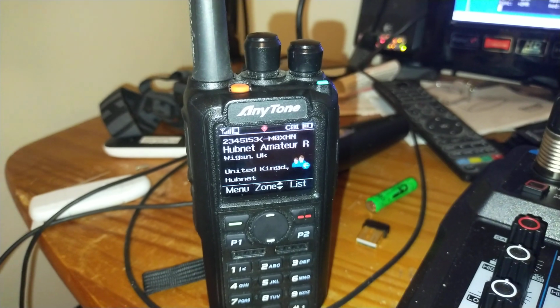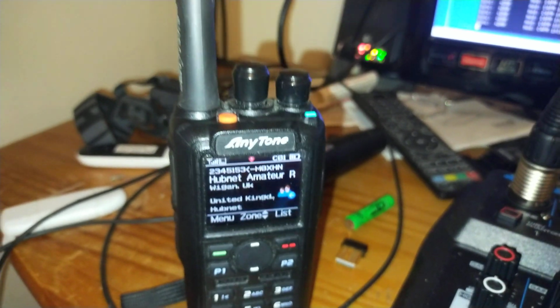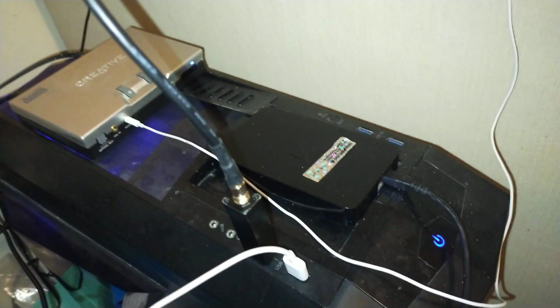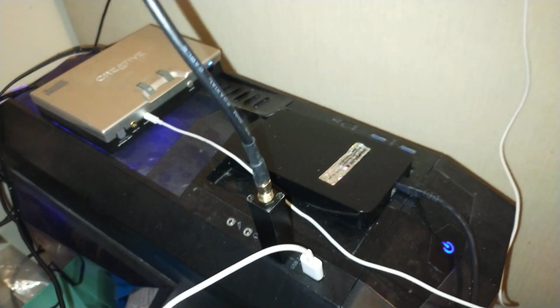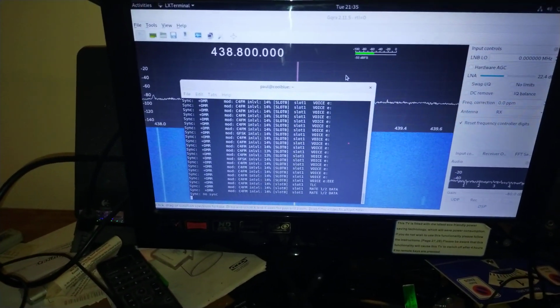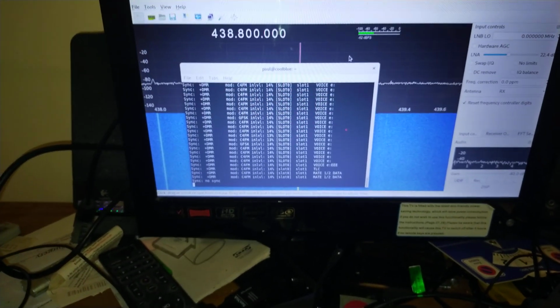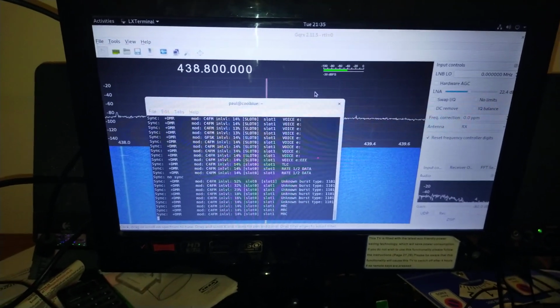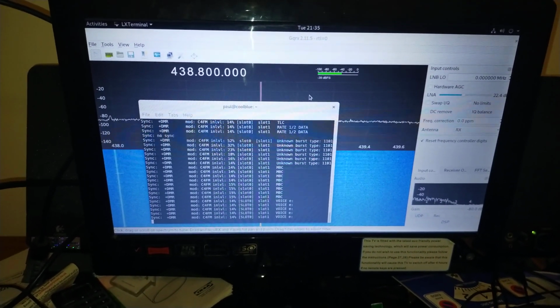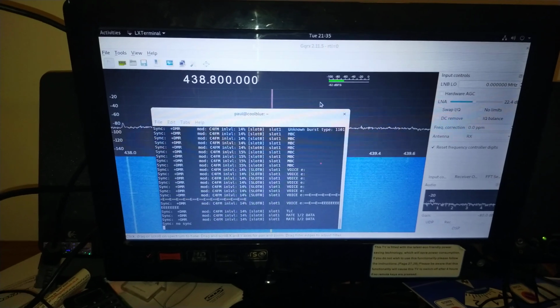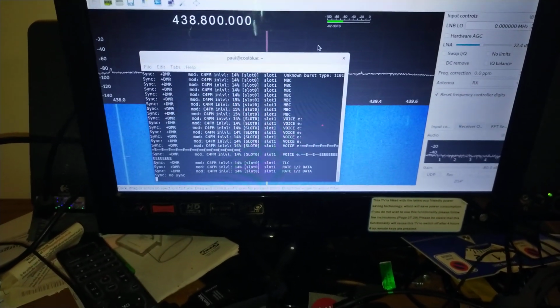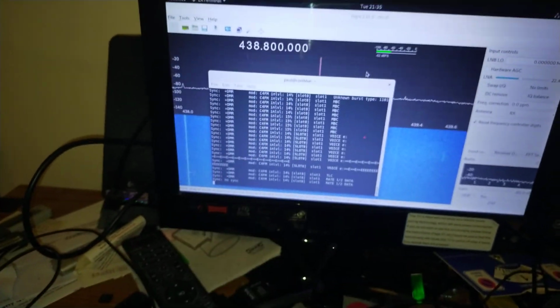So also in here is my NooElec NESDR SMArt, which is connected to my desktop computer. Just bring that round so I can show you that. So that's there with an antenna connected, which is on top of a microphone stand. So this is what we've got. A piece of software called Gqrx, which does the receiving. And there's another piece of software running in this terminal window here.